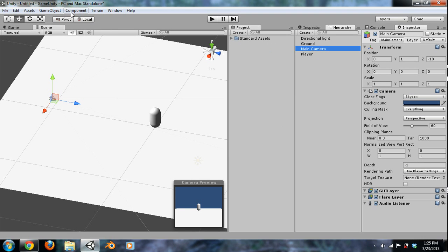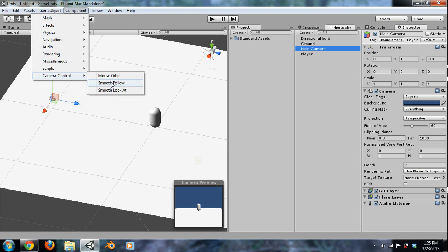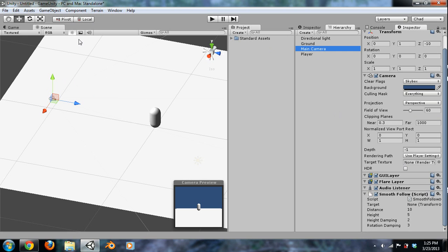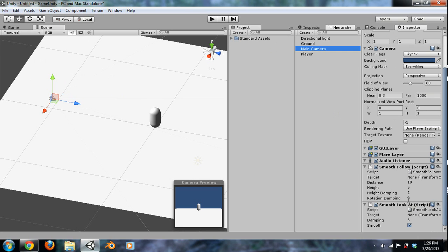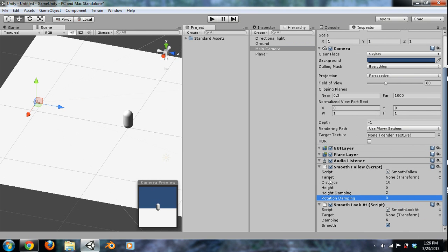And we can just select the main camera, and you can go up to Component, Camera Control, and then we're going to do Smooth Follow. Alright? And let's throw a Smooth Look At also. We're not going to want the camera to rotate with the player. We just want it to look at it and move side to side and up and down with it. So we're just going to turn this rotation damping off. And this target, you can see the variable target is looking for a transform. So we can just grab our player transform and drag it in there.